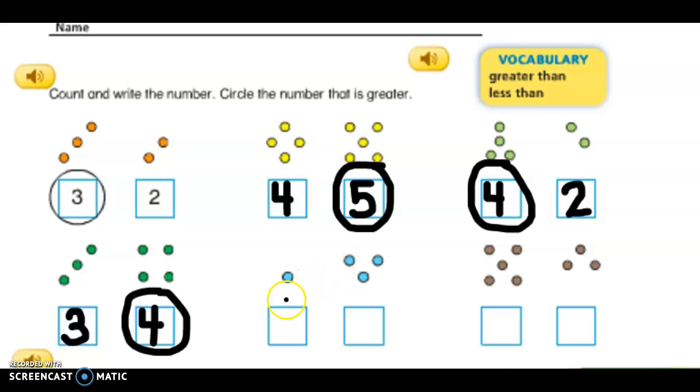All right, here we go. What number did you get for here? What number did you put in the box? A 1. Good. What number did you put here? A 3. Good. And which one is greater? Which one has more? The 3. Awesome job.